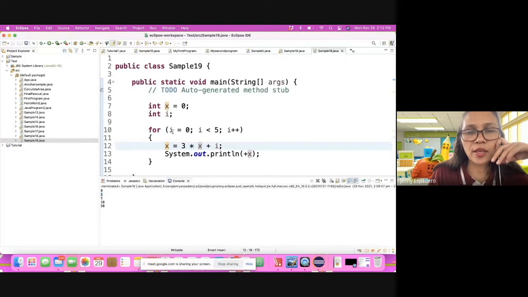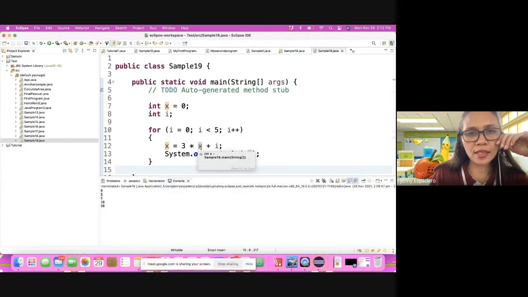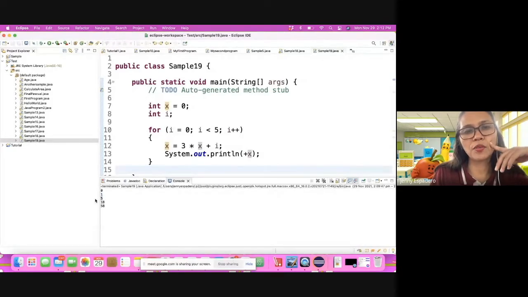Okay? So, that's why in the second loop, I is 1, but x is 0. So, 3 times 0, that is 0, plus I, which is 1, that is 1. So, muna yung output diri class is 1. Okay? So, in the next loop, this is the third loop already. I is 2, and x is 1. So, 3 times 1, that is 3, plus I, which is 2, that outputs 5. So, the value of x here in the third loop, that is 5.